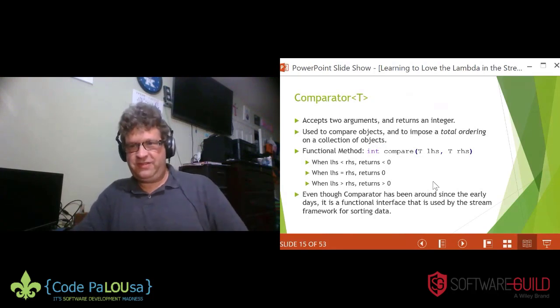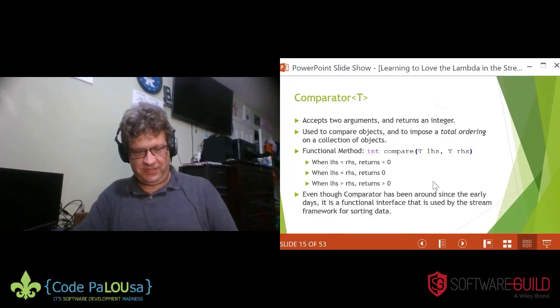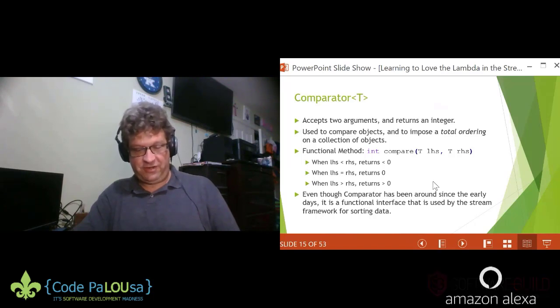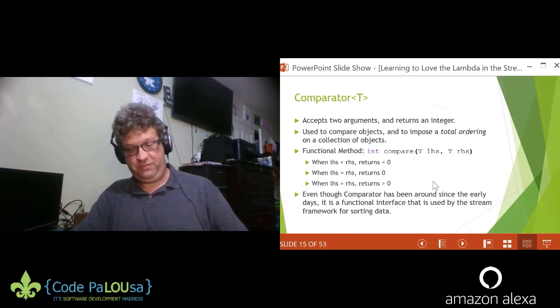The comparator accepts two arguments and returns an integer to impose a total ordering or sorting on a collection of objects. And you're probably familiar with this interface if you've done any Java development because it's been around since the early days of Java. However, it's worth a mention here because it has a role in sorting data in the stream framework.